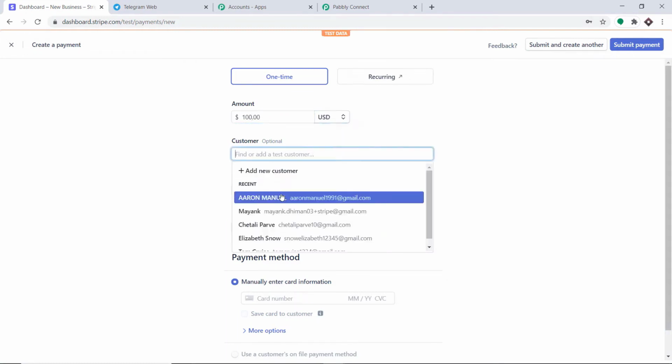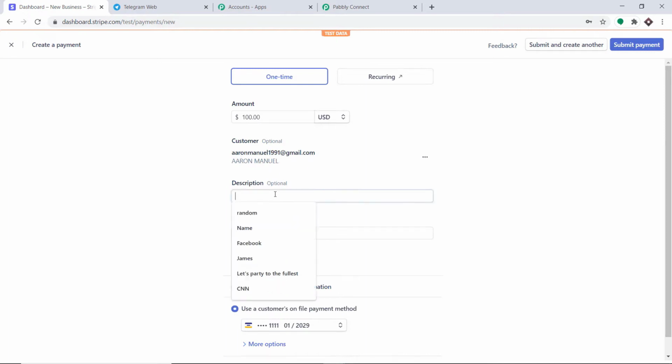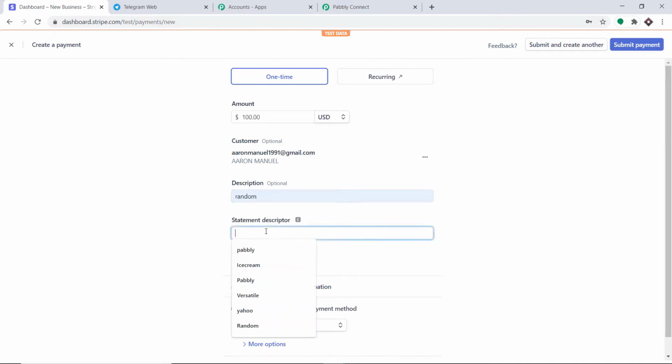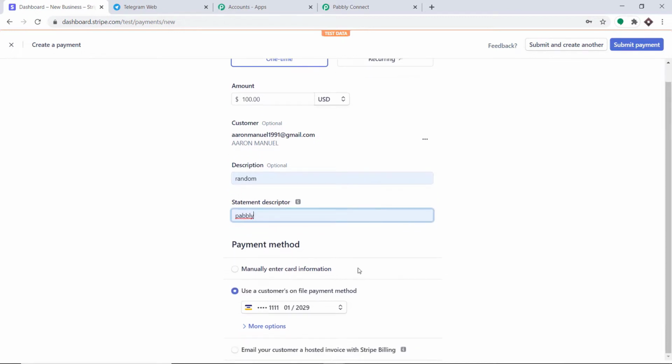Now we are going to add a new customer. So these are the details of the customer. So the name of the customer is Aaron. This is his email address, aaronmanuel1991@gmail.com. In the description, let's keep it as random. The statement descriptor is basically my account belongs to Pabbly, so I'm keeping it as Pabbly. Now this is okay, so already my account has been filled, the payment information has been filled. So let me just click on submit payment.